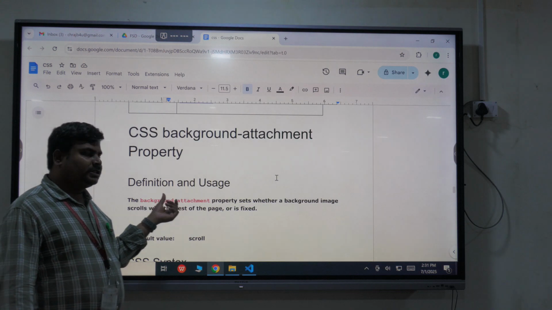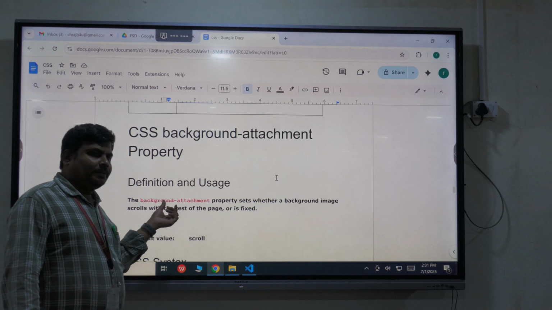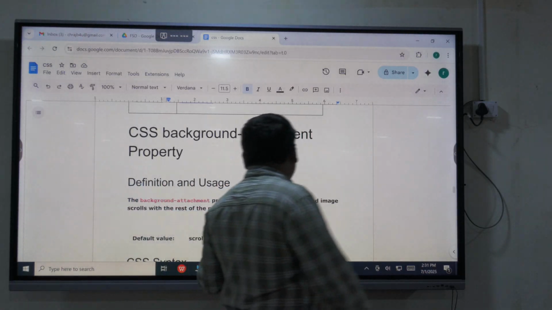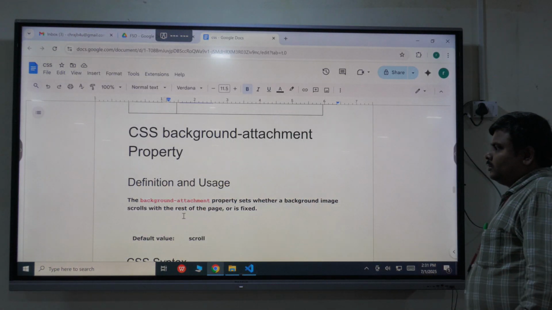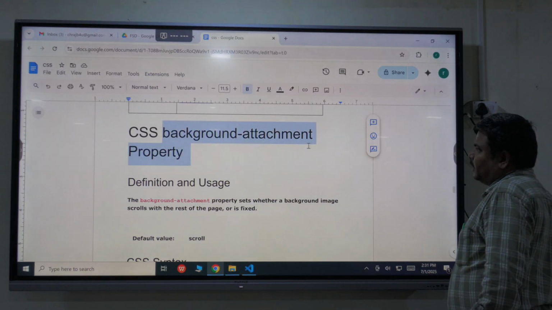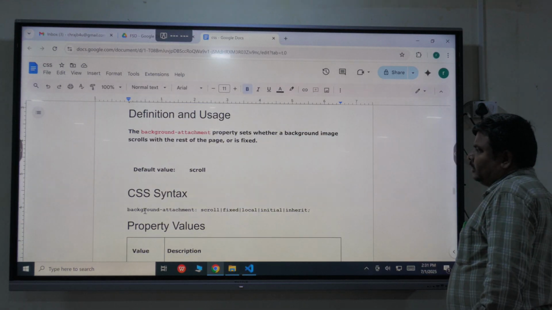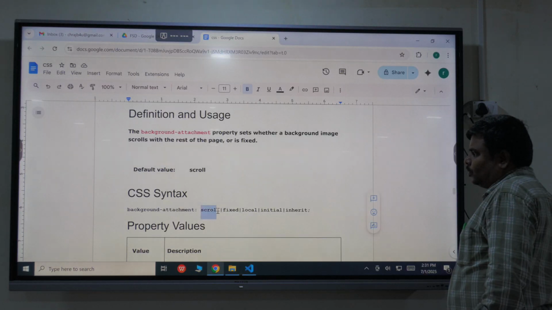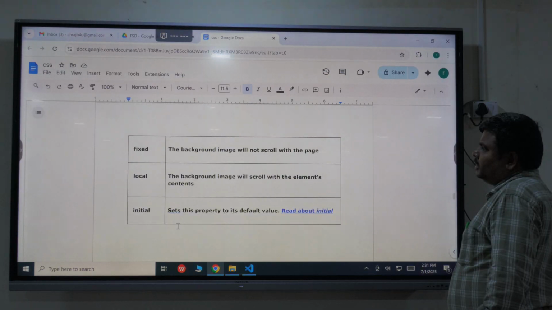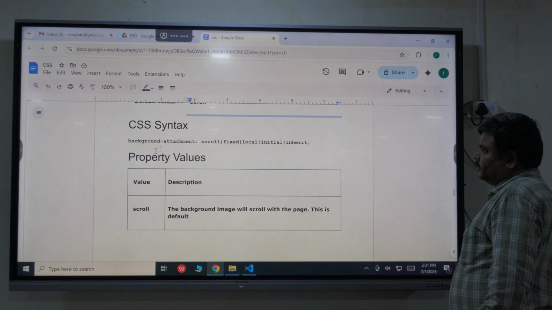In order to use this attribute, compulsorily we have to put an image in the HTML document. So observe carefully. What are the different values supported by the attribute? The attribute name is background attachment. The values supported by background attachment are scroll, fixed, local, and initial.